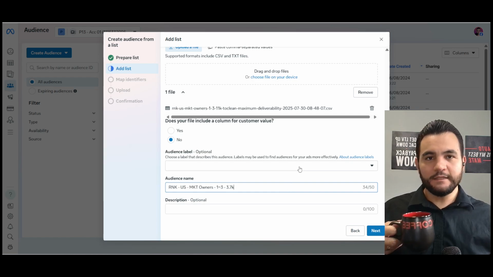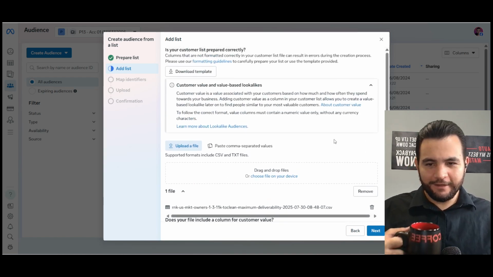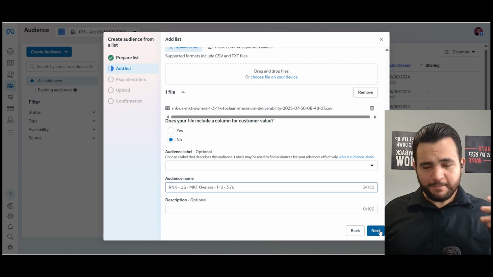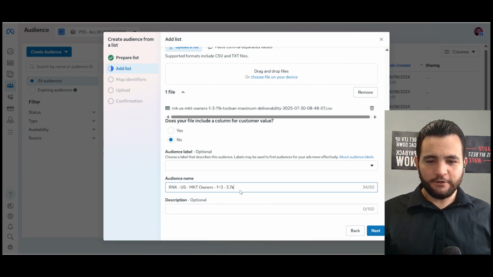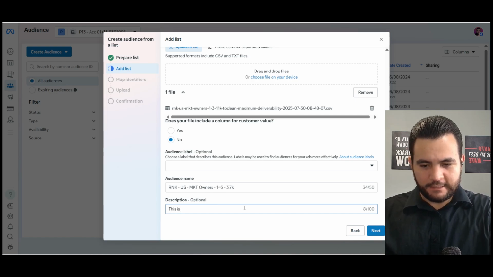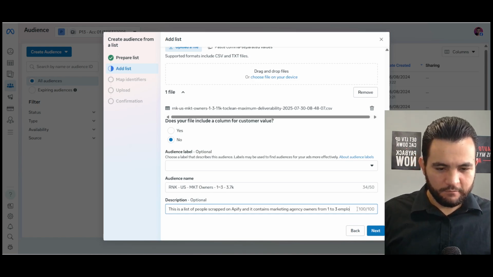This is not the lookalike. This is the retargeting audience. I'm uploading a list and I say to Meta, hey, I like those people, please, I'm going to retarget them. And if this is the first time you're doing that for yourself, you will not understand something like this. So please write down: this is a list of people scraped on Apify, and it contains marketing agency owners from 1 to 3 employees. Yeah, I hit the limit.